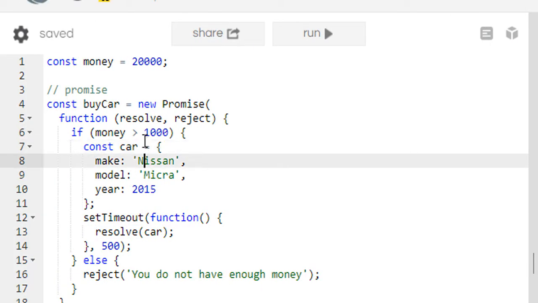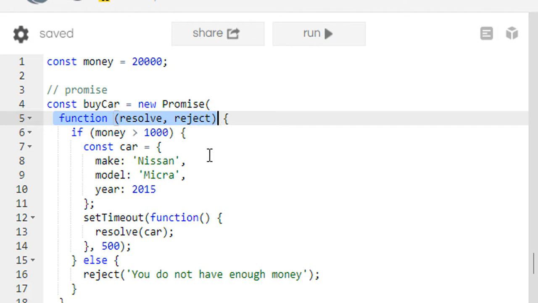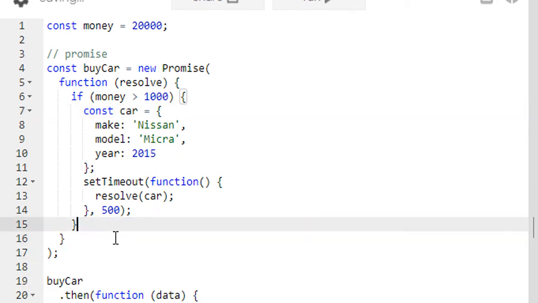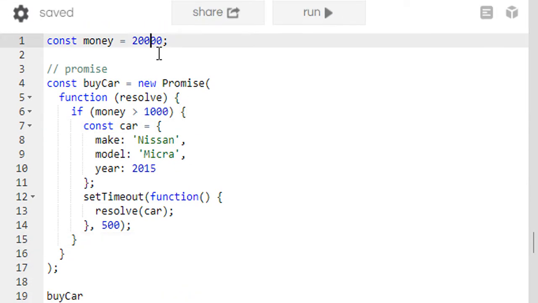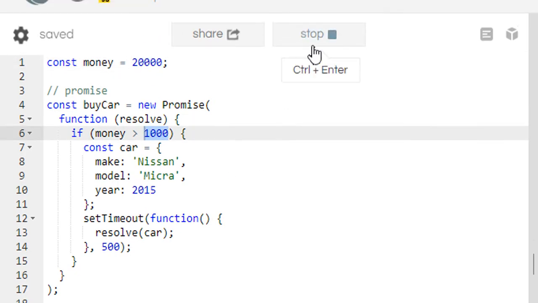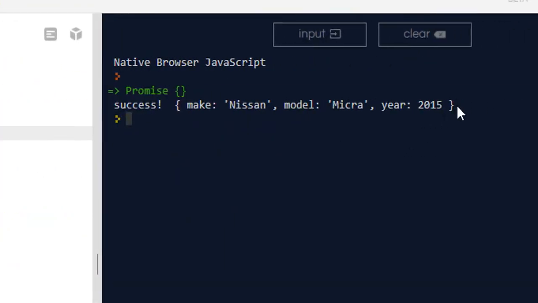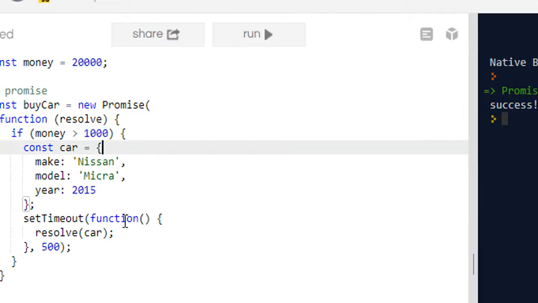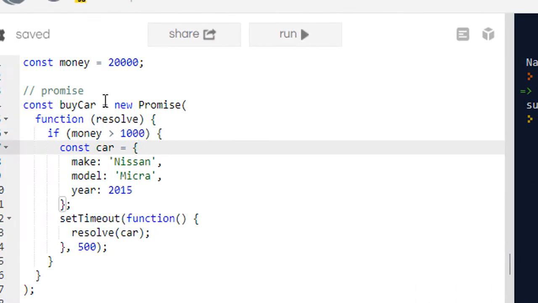So I mentioned before that you have to have resolve and reject in this order inside this function. Well, you actually don't need both of these arguments. You can get rid of the reject and then only handle the resolve. Perfect, and we have enough money, so this will resolve, hit run, and our promise still resolves like before.